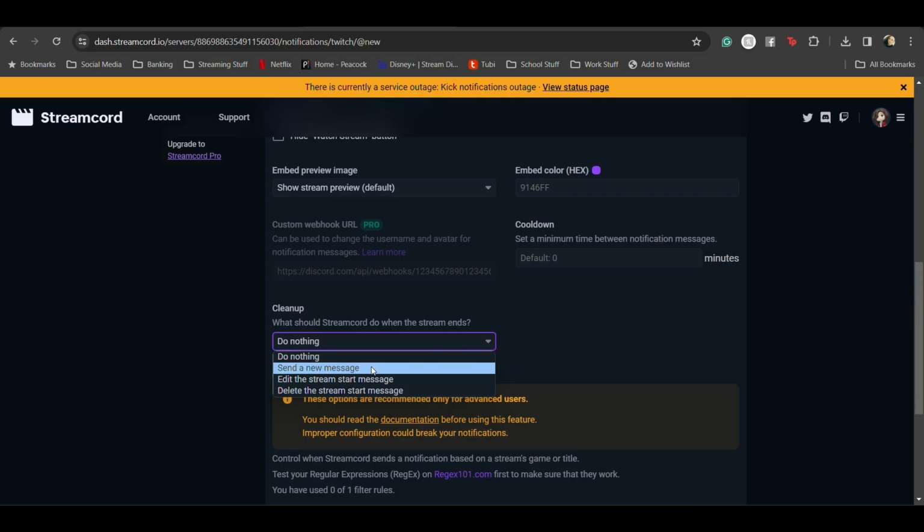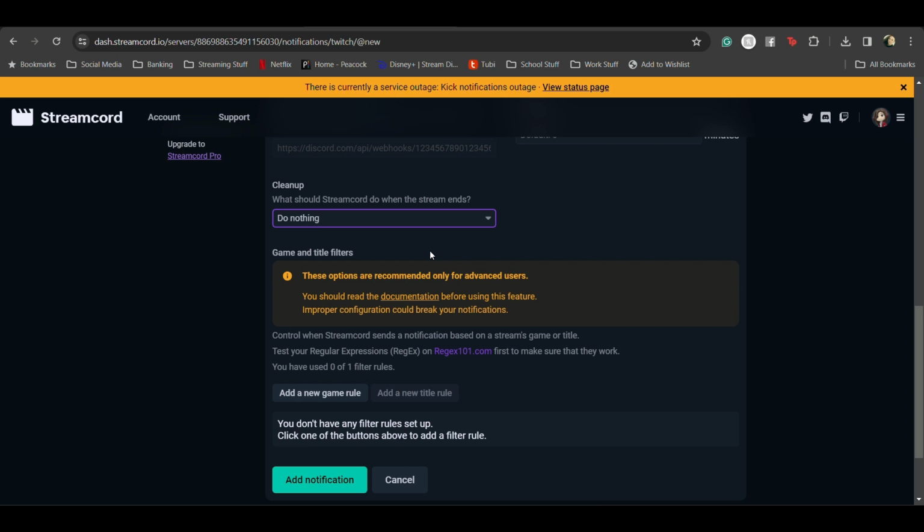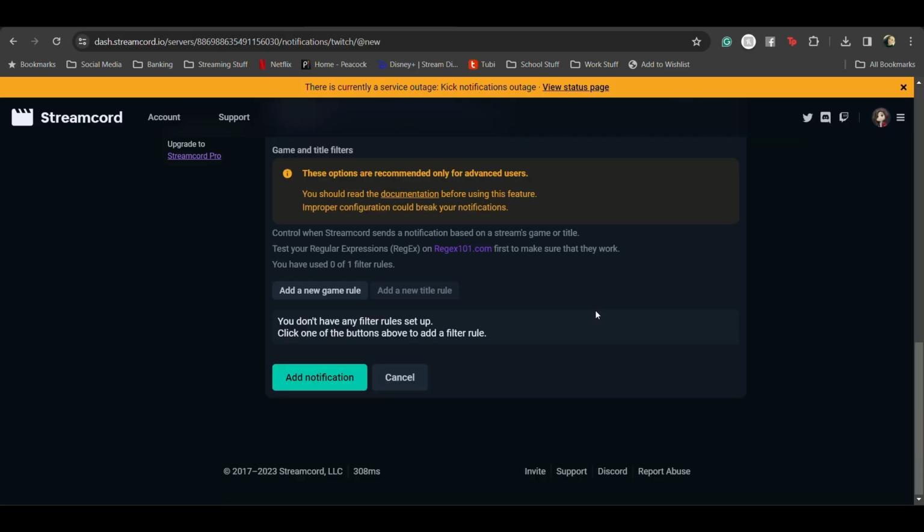You can put in a cleanup feature as well. So if you don't like your Discord channel being filled with all of the notifications of someone going live, you can put in the automatic deleting of the stream notification after their stream has ended. This is honestly probably a good idea if you want to not have all of the repetitions of them going live multiple times because of stream crashes. So I'm going to have to go into my own features and edit that myself.